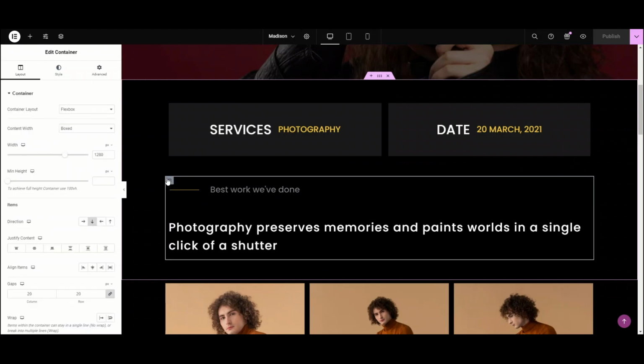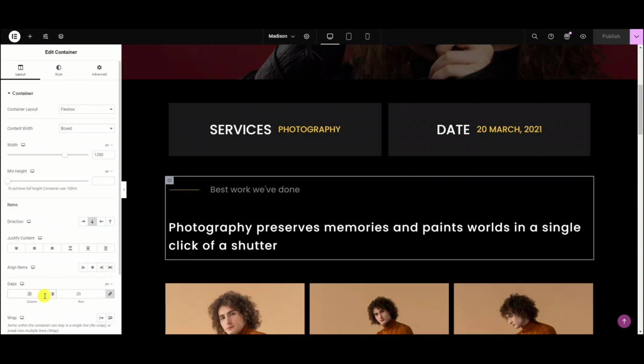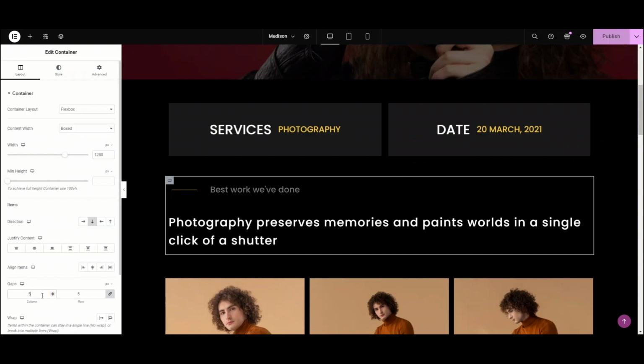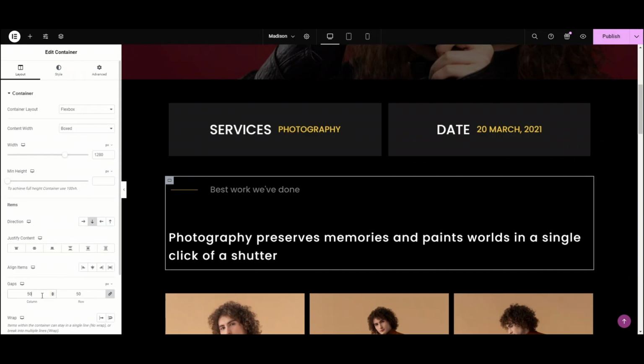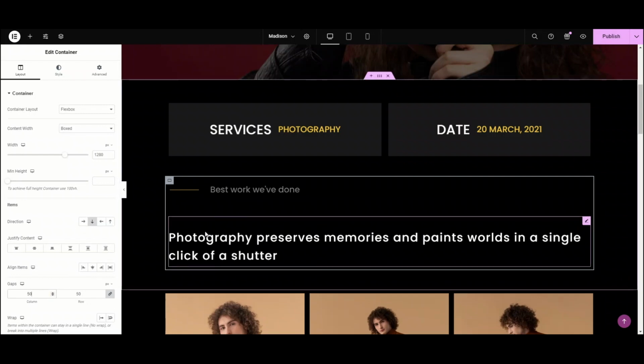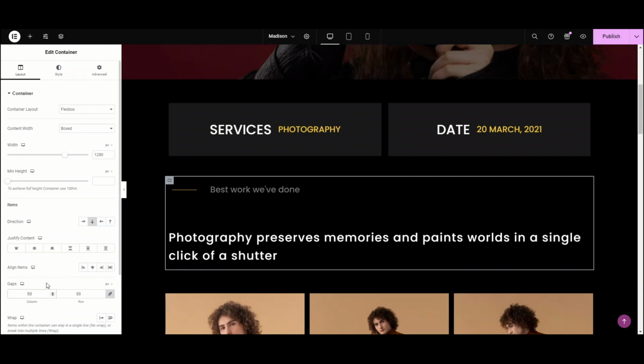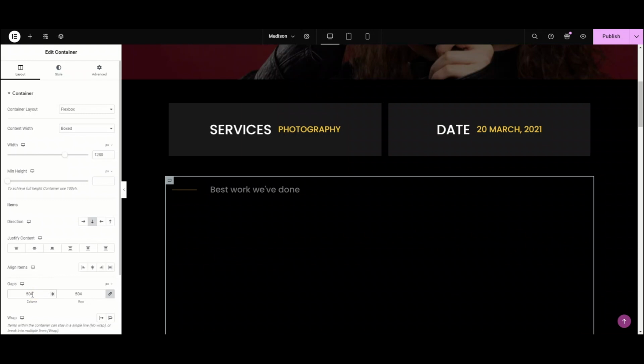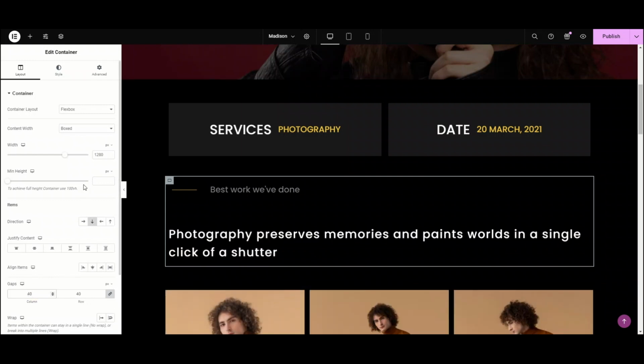Let's go for the column and row gap. From the layout tab, we will add a column and row gap. Let's set this to 20 or 50. No, let's set this to 50. Oh my god, it's too much. Let's set this to 40. Now have a look. Now click on publish.